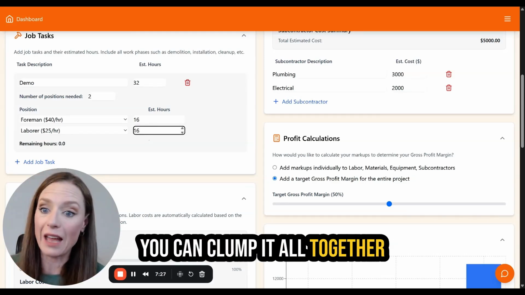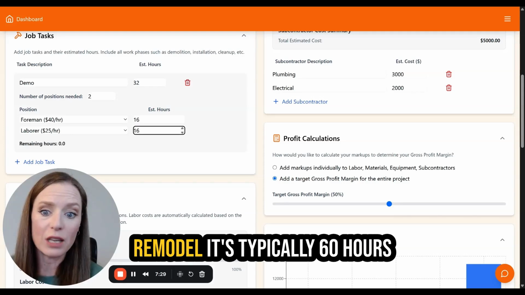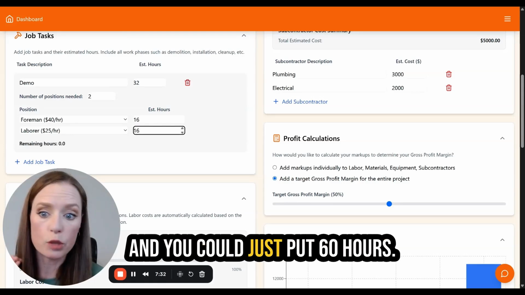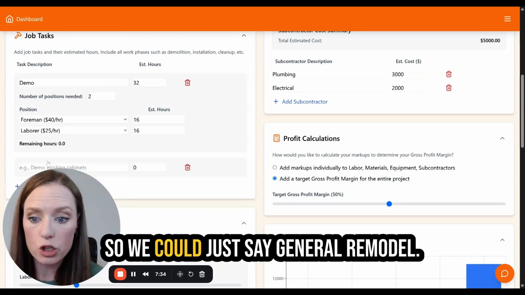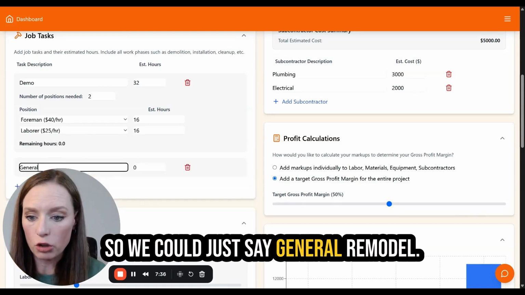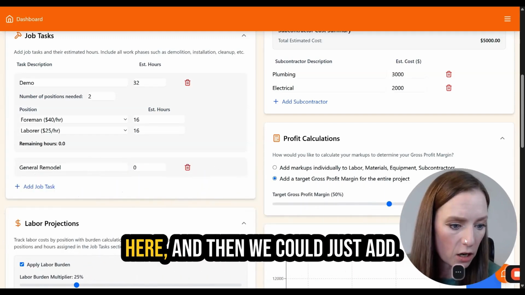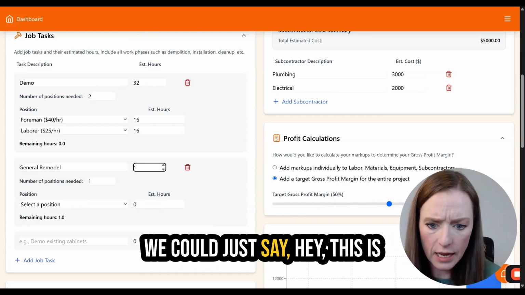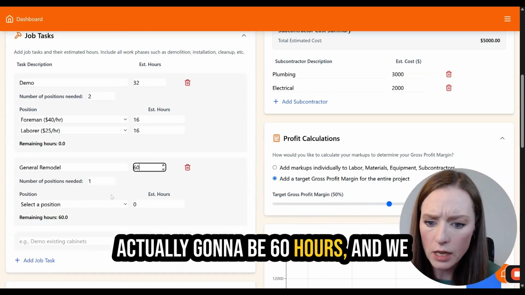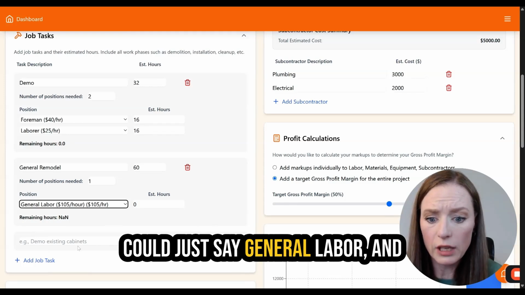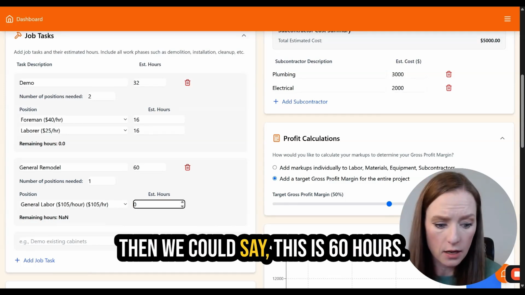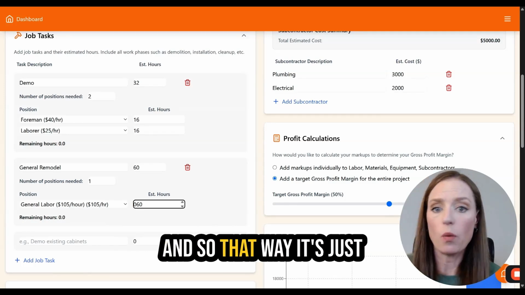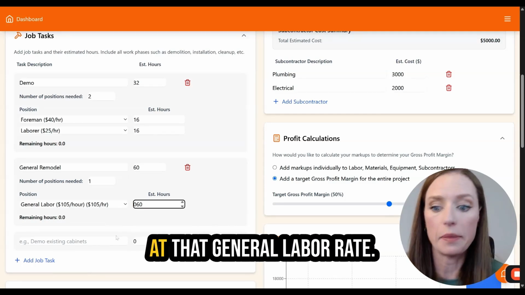You can clump it all together and just say, hey, on a bathroom remodel, it's typically 60 hours. And you could just put 60 hours. So we could just say general remodel. And then we could just say, hey, this is actually going to be 60 hours. And we could just say general labor. And then we could say, this is 60 hours. And so that way it's just going to calculate 60 hours at that general labor rate.